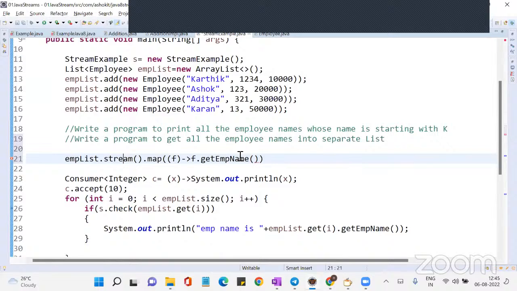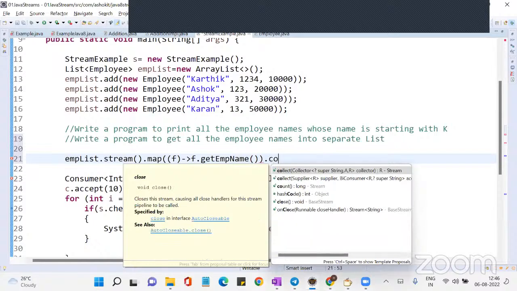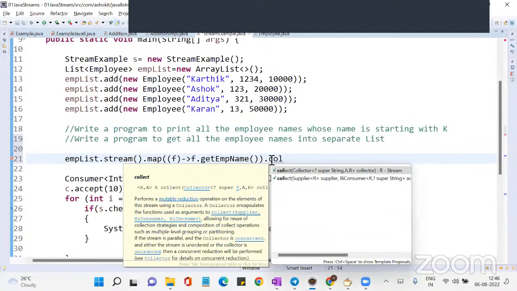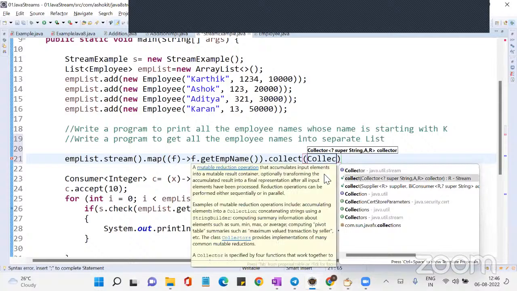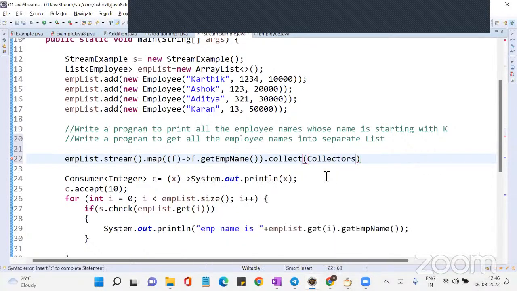Now, once you get a name for each and every employee, you need to collect them into a list. How do you do that? In order to do that, you need to use a different terminal operation called collect. So on top of this, you need to use the collect method. The collect method takes a collector, right? This is how you need to create a collector: Collectors dot toList. It will create a list.